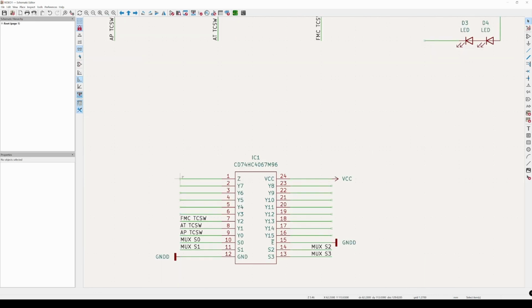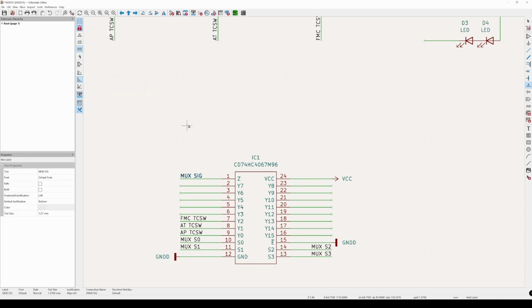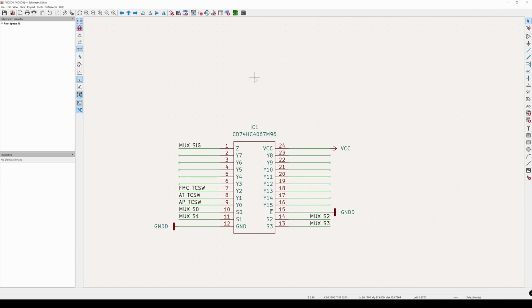So we have the signal here, and exactly the same again. I like to call this mux signal, mux sig, and now you can see that we have the multiplexer address and multiplexer signals made exactly the same way that we created these button labels.